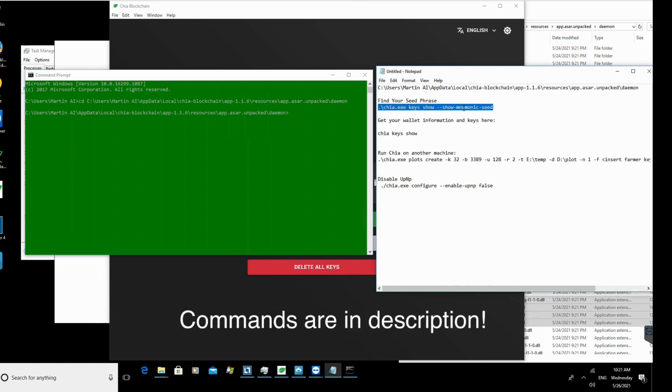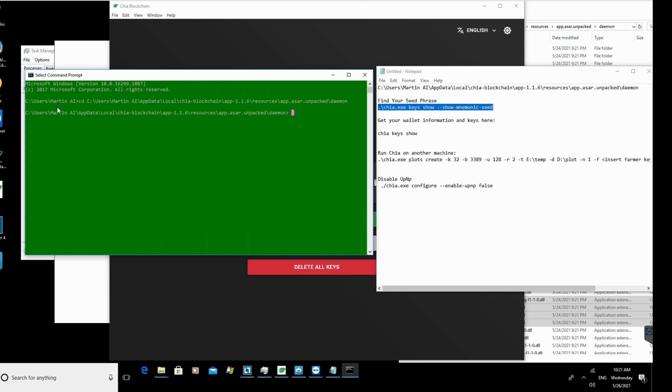I'm going to include all these commands in the description so you can copy and paste them. Just copy that, paste it here. It needs to be in this subdirectory. You paste it, you click on enter, and that will show you your seed phrase. It will be at the end. It will be a bunch of lines, and then at the end it will be your seed phrase. So I'm not going to do that, obviously.